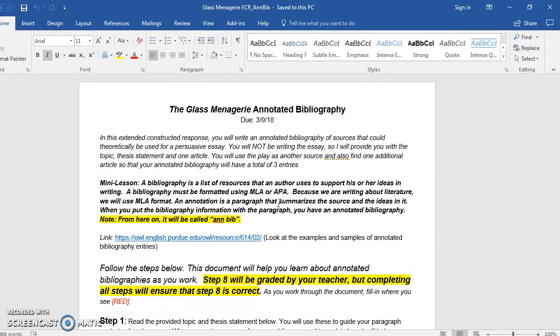Really, you would do an annotated bibliography if you were writing a research paper. You would do this before you started your paper. You would do some research and write paragraphs about the articles and sources that you find, to help you narrow down your sources so that you're ready to write your paper. So it's one of those first steps when writing a research paper.